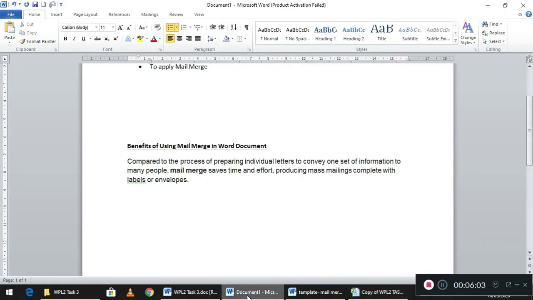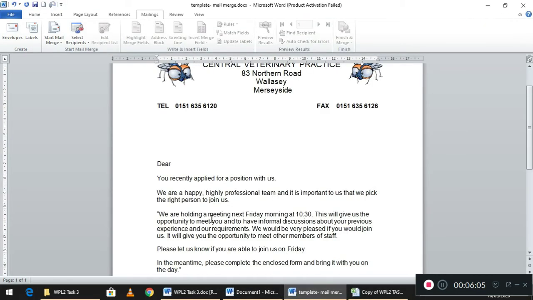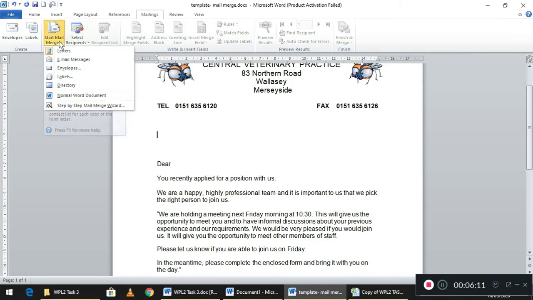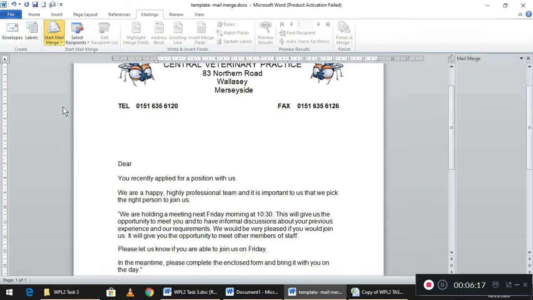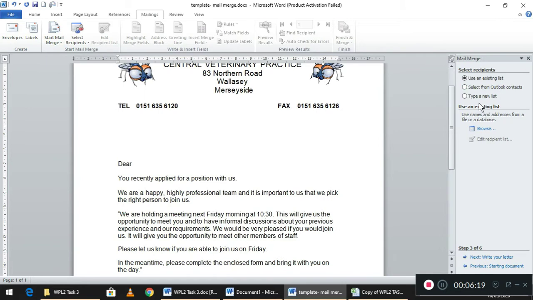Okay, now coming back to my template, that's the step. I'll click where I want it. I'm going to click on mailings. I'll click on start mail merge. Now here I will select the option of step by step mail merge wizard. See, students? Now I have a list. This window comes up.